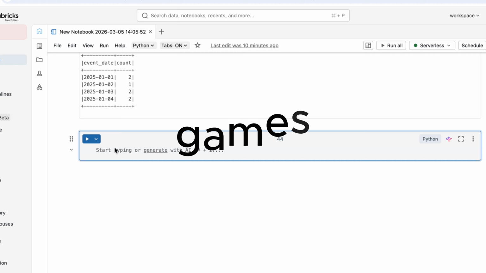We are continuing our series of short videos on learning PySpark. In the previous video, we learned how to work with dates and perform basic time-based analysis. Today, we take a big step forward. We will calculate our first real product metric, DAU, daily active users. This is one of the most important metrics in product analytics.